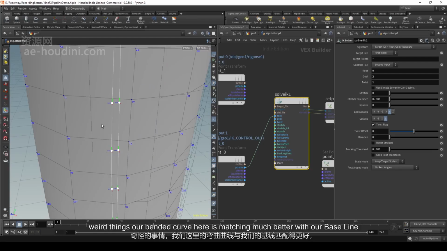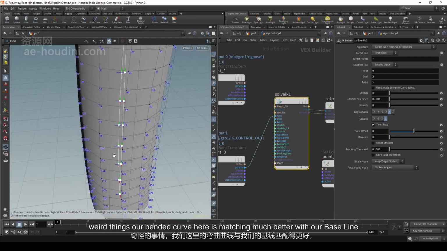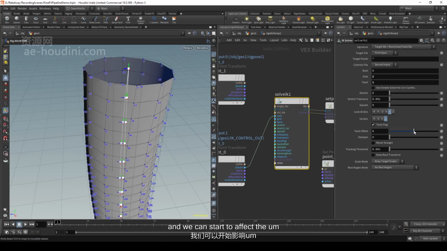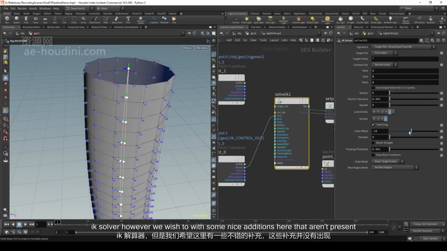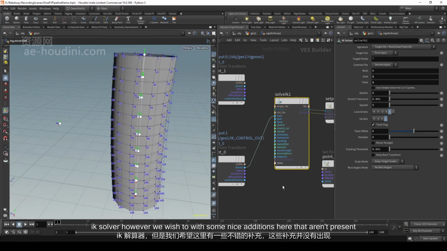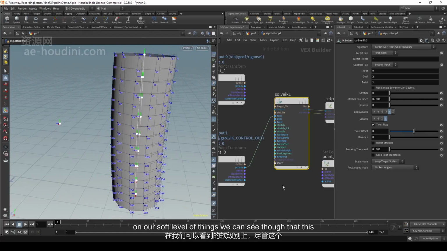Our bended curve here is matching much better with our base line, and we can start to affect the IK solver however we wish to, with some nice additions here that aren't present on our SOP level of things.